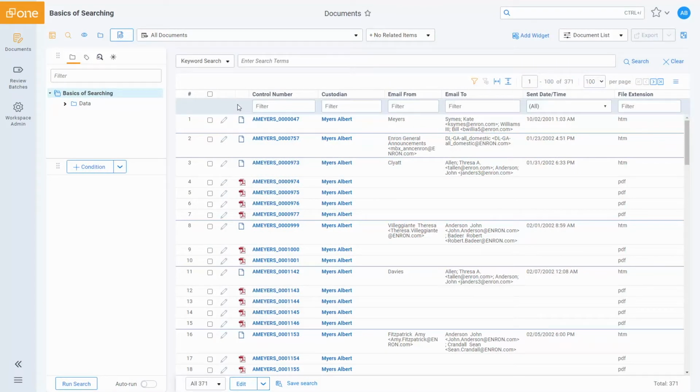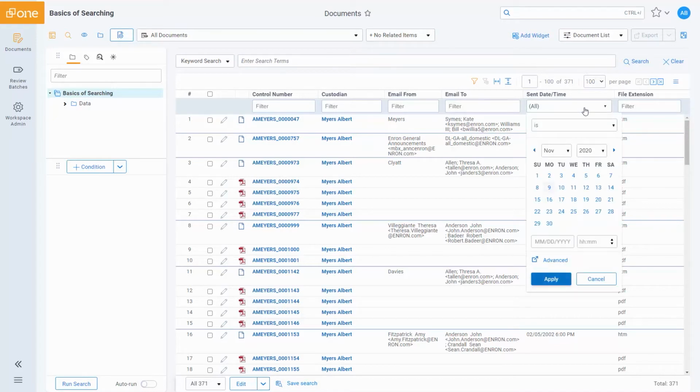A row of active filters displays below each field in your view. The type of field determines the available filter type in each column. For example, if I click the filter drop-down in the Sent Date Time column, the filter provides us with an operator and a calendar picker to define the date we want to search for.